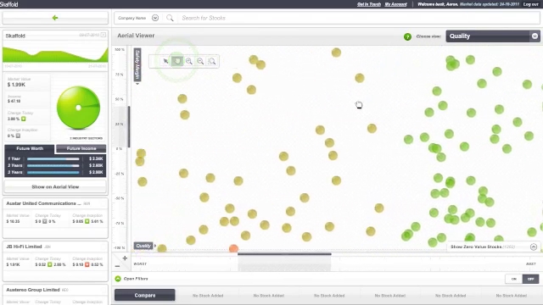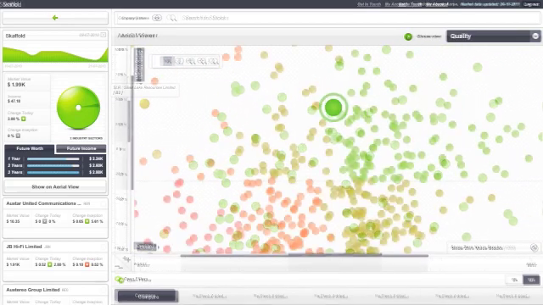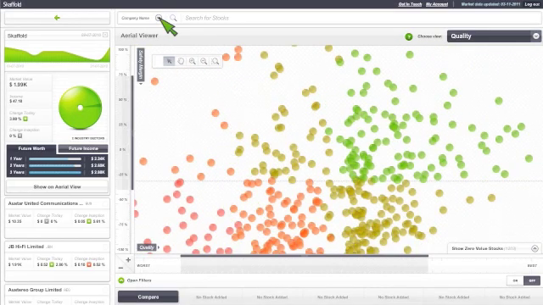To move around the stock market, click on the hand tool. To search for a company, choose between company name or stock code and type your selection into the search bar.